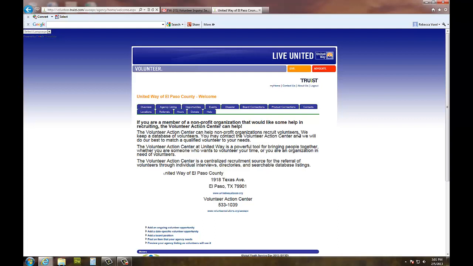Now that you have registered, you will be taken to our agency's homepage. Whenever you sign into the VAC, it will take you directly to this page. On this page, you will see several tabs, each of which directs you to a different part of the site where you can post valuable information to the public.